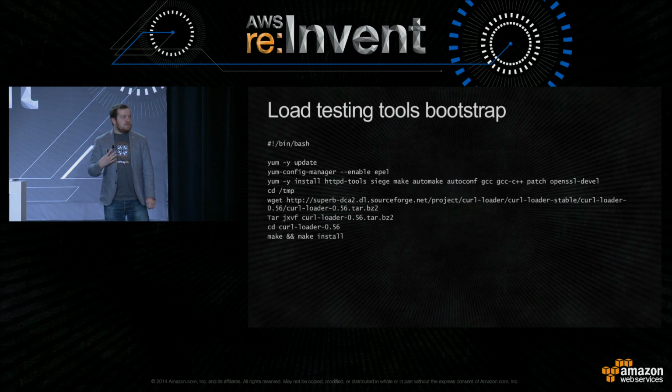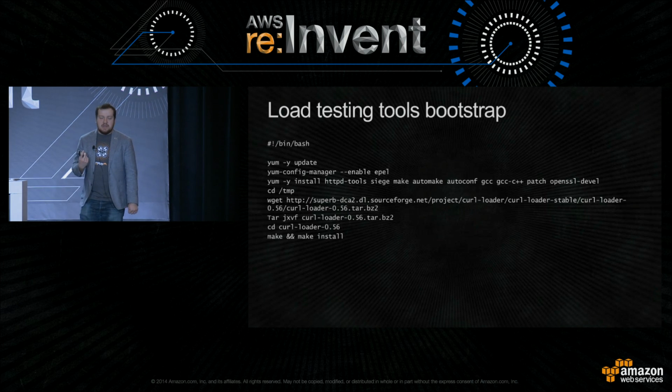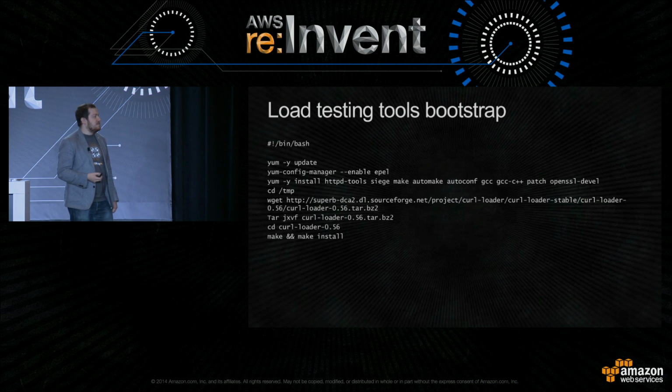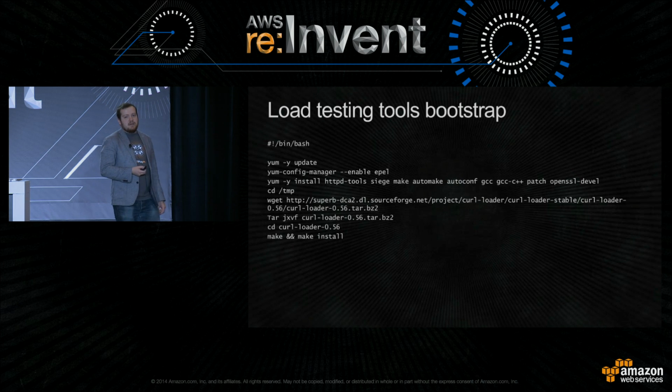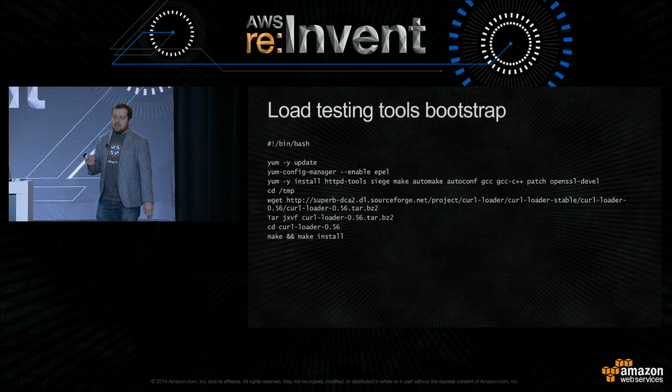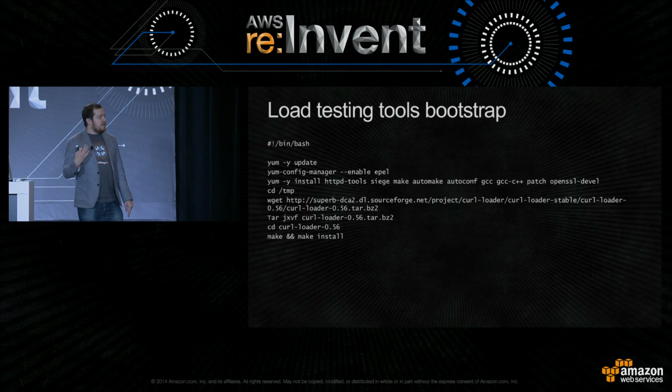And so to bootstrap my instances in my auto-scaling group, I just have this really simple shell script. So what I'm doing is, on boot, it's running this script. I'm updating all the packages. I'm running an Amazon Linux AMI. If you wanted to do this in Ubuntu or Debian-based Linux distribution, you just basically change out yum for apt-get, and it should be pretty similar. So then I'm enabling the EPEL repository. That's a repository with some extra packages in it. And then I'm installing the tools that I want to get.